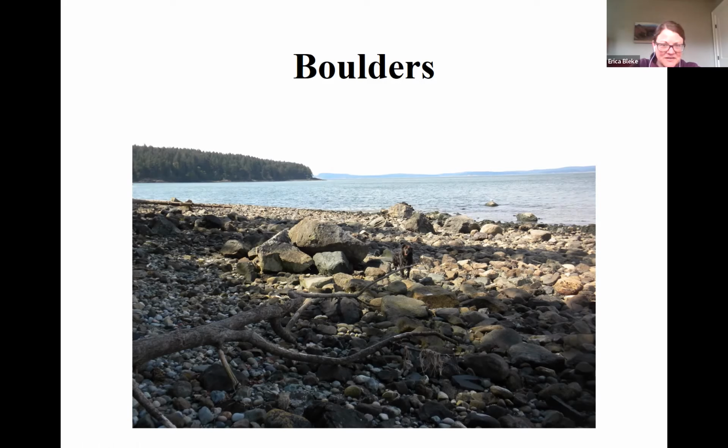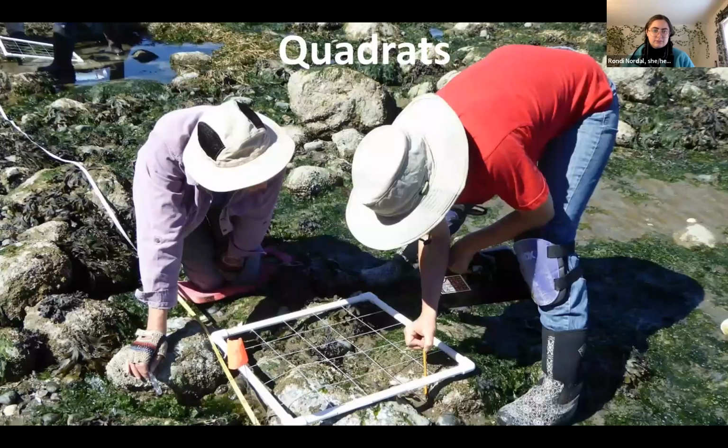I don't know how to stop sharing. You have to stare at boulders. Go up to the top of the screen where you're sharing from, and there should be, alongside the green sharing, a red stop sharing. Aha, there we go. Got it. Thanks, Randy. No problem. I'm going to start our quadrat section now. All right, how is that looking for everyone?